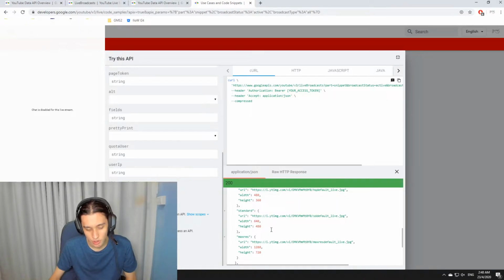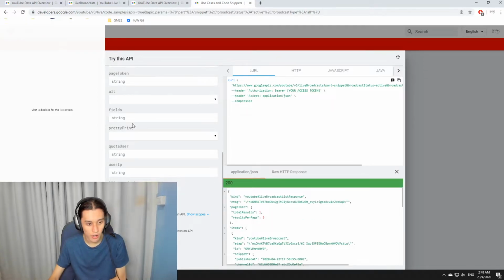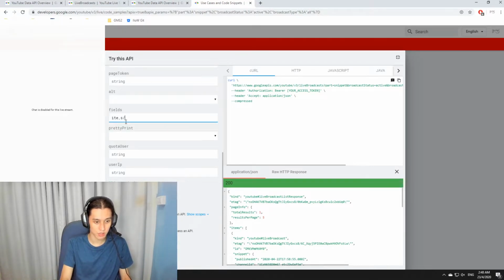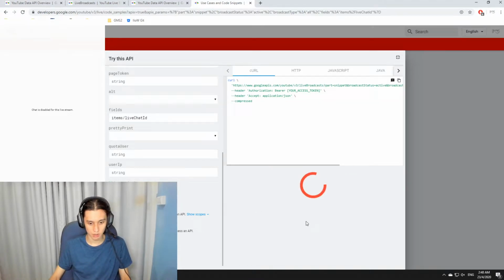Actually, I'm not sure if I should have shown that key. But it'll expire anyway right after the stream ends, so you are under, oh, you're under items. Oh, you're actually under items. Oh, so fields, I can do items/live chat ID. Execute.